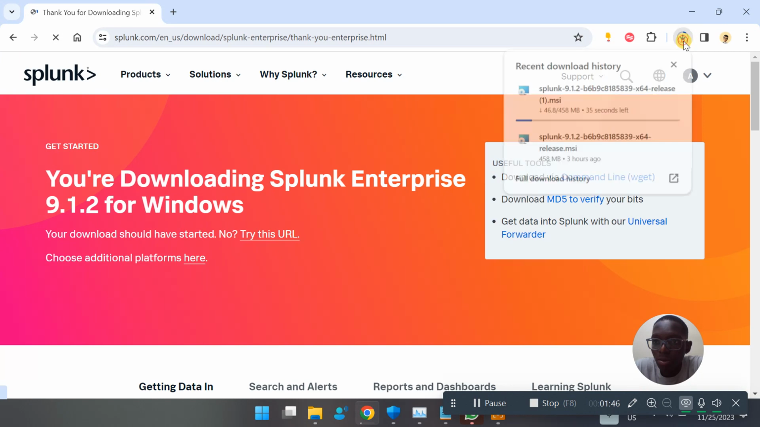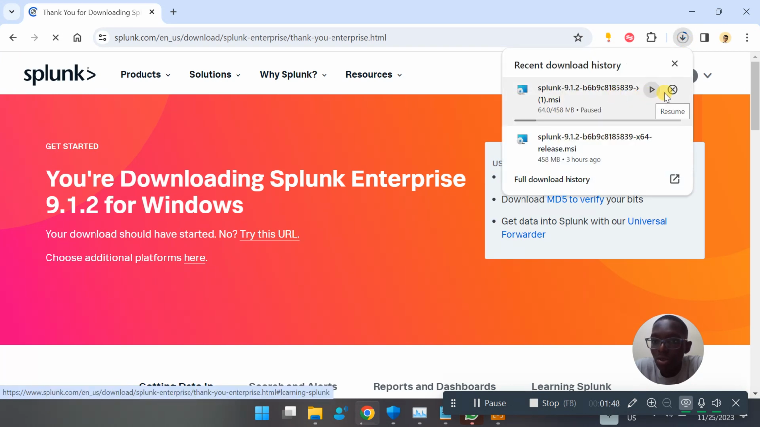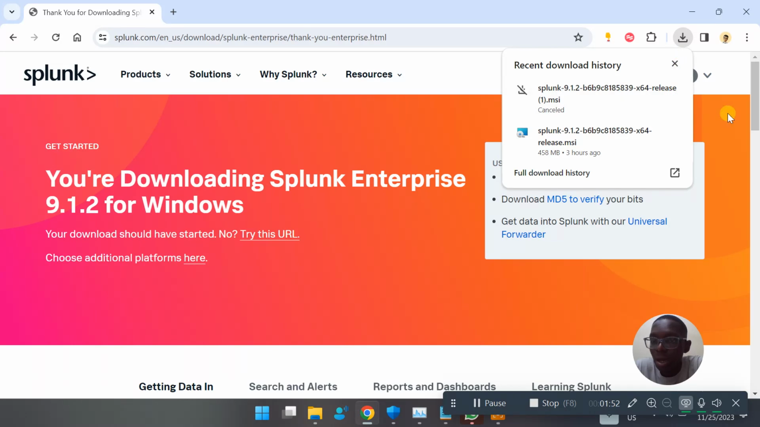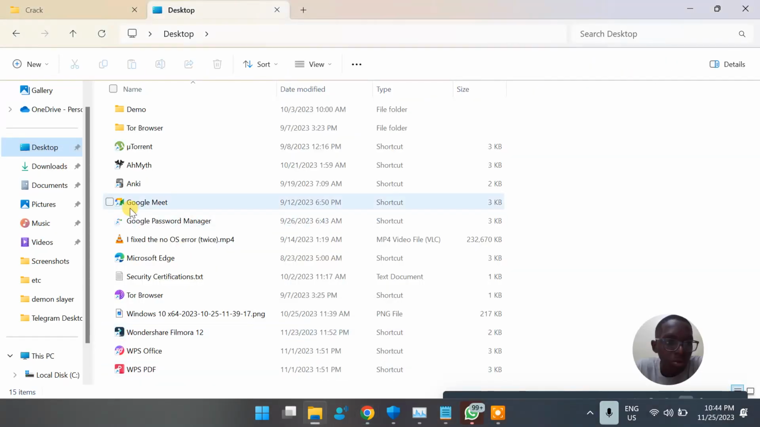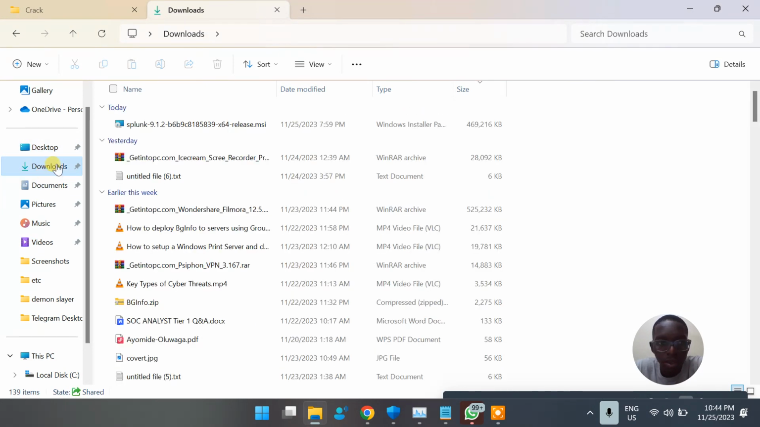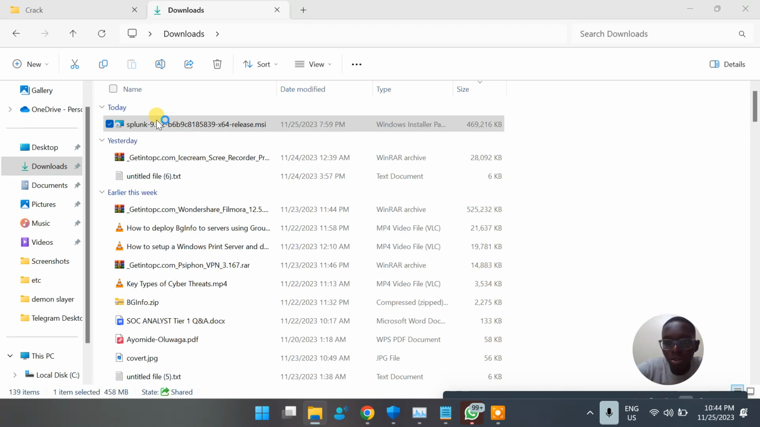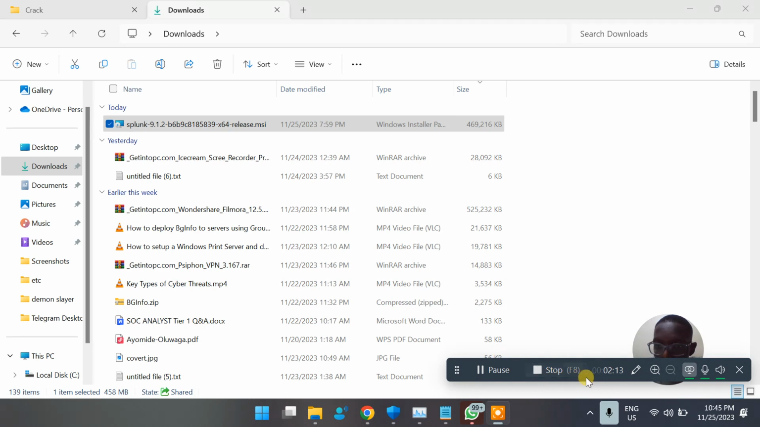I've downloaded it before, so I do not need to again. I can just cancel that. Once this is downloaded, you have to go straight into your downloads page, and you double click on it and run it. Very straightforward. You run it and you are going to start installing Splunk. I'll pause this over here so that we can have more time together.